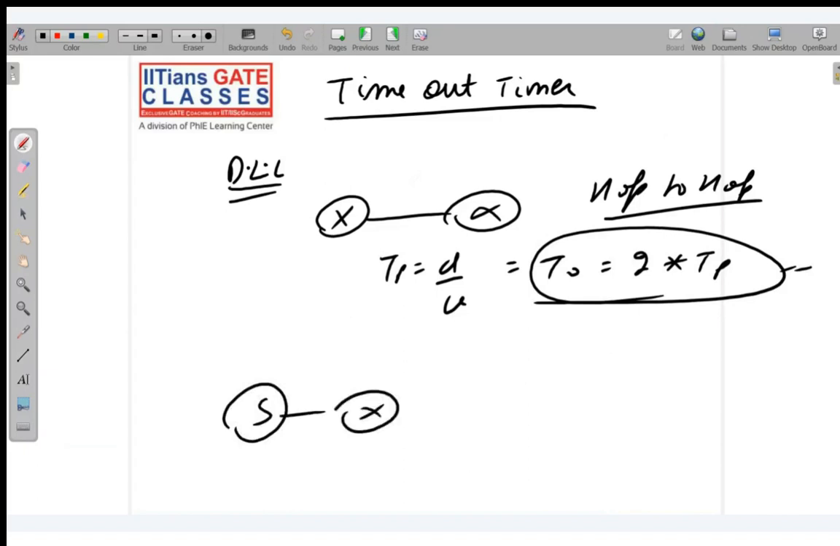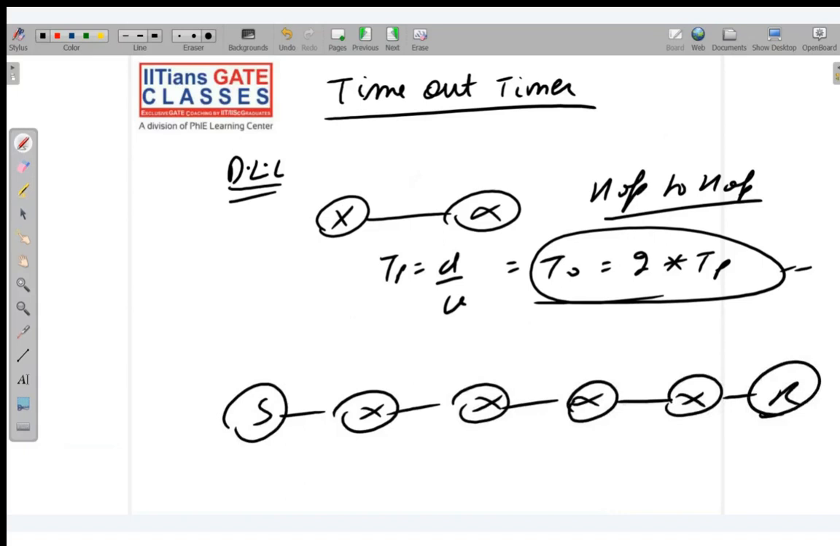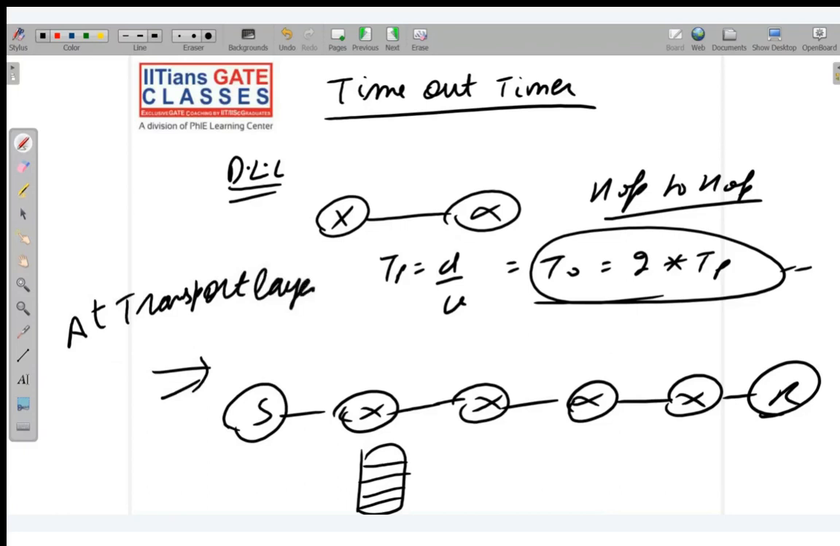Why? Because between sender and receiver, there might be many routers, and we have to find the queuing time and processing time of each and every router. I do not know how overburdened a router is, how much time it will take to forward the packet, and so on. So obviously timeout calculation will be very difficult at the transport layer.